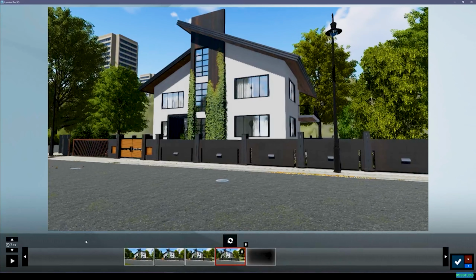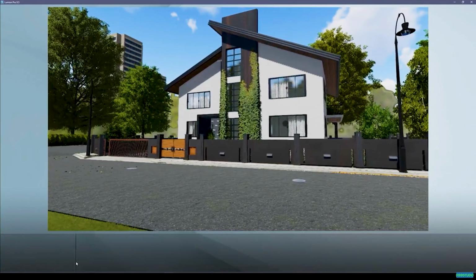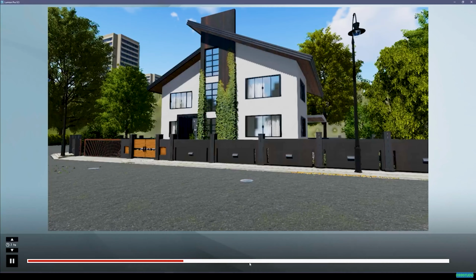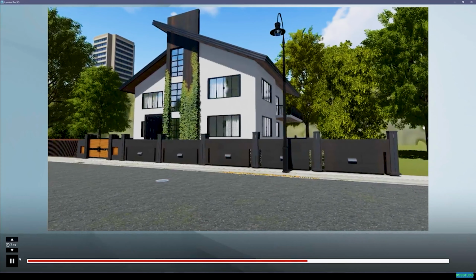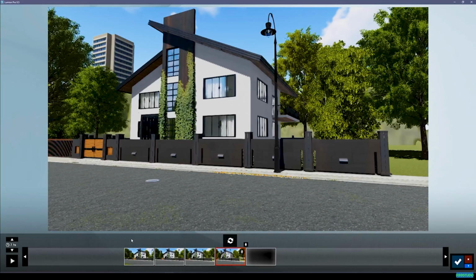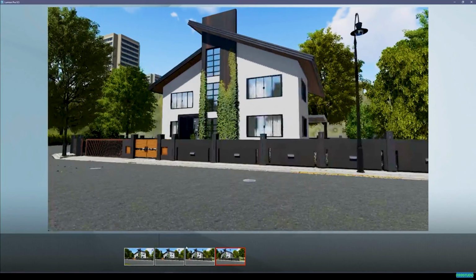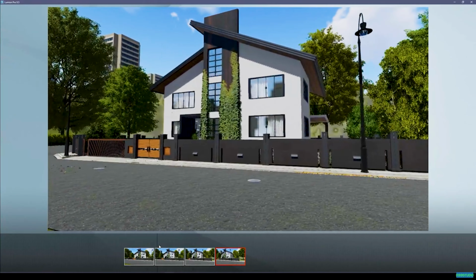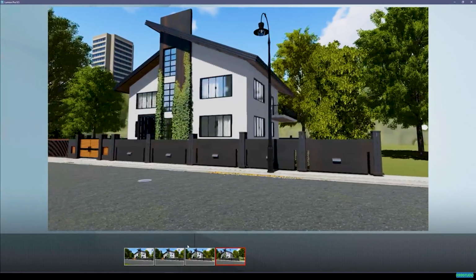Another tip, if you don't want to wait for this line to show you all the clip, you can always just click here with a left click and just drag, and you'll see the whole animation playing. You can drag slowly, and you can see how it's looking.